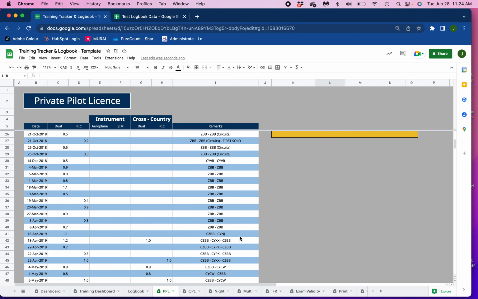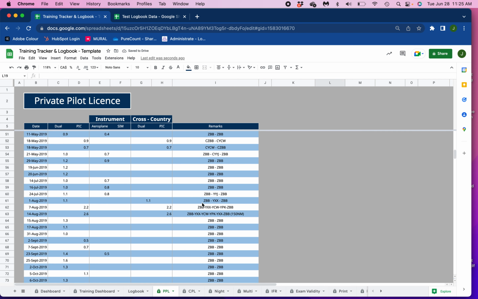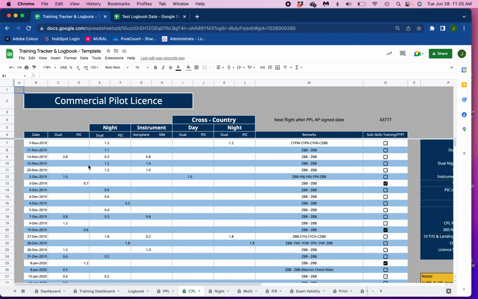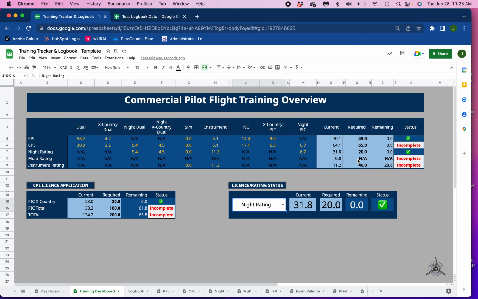So let's pick where the flight test was. There we go. This person partialed their first one and then passed their second one. So the second one is October 29th, 2019. And all these have pop-ups. You can either keep clicking back or just here. And look, it stops there. And then the CPL continues on the next flight after that. Makes sense? So we go to the training dashboard, PPL is complete.